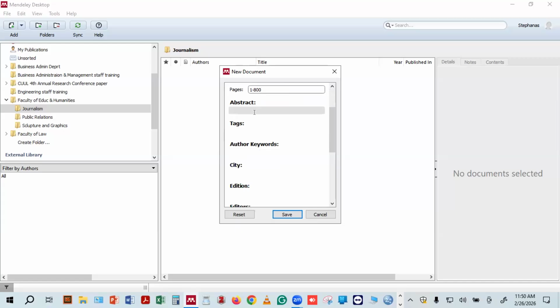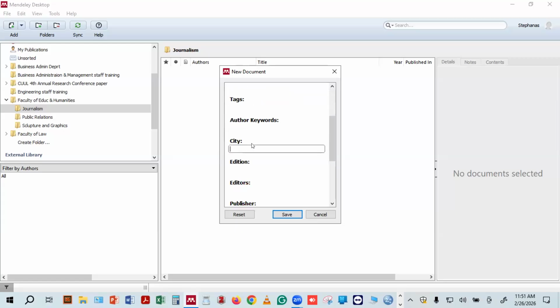And then abstract tags, author keywords are not so important. City is very important, where it was published. And on the title page, they will indicate that information. This book was published in Boston. We picked the first place of publication. It is 5th edition. It has an edition.